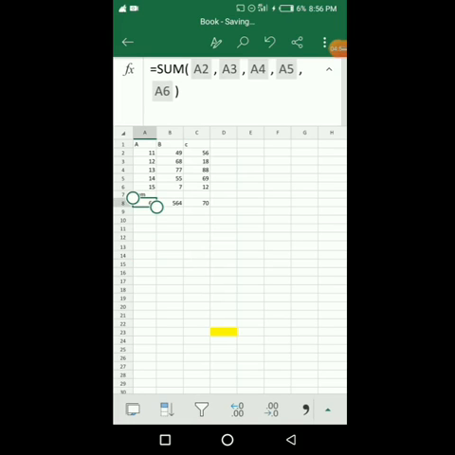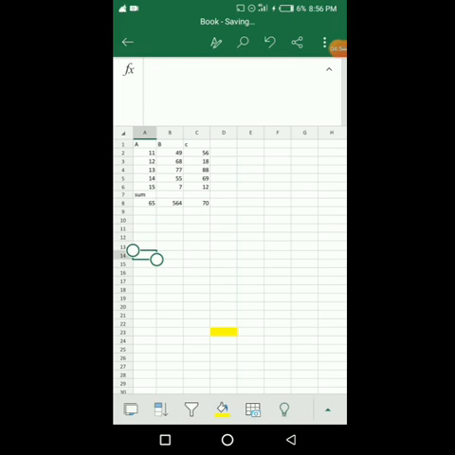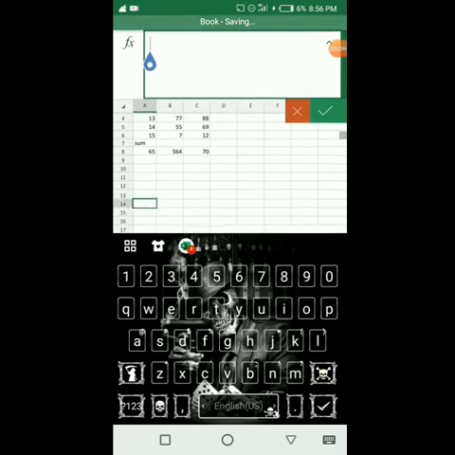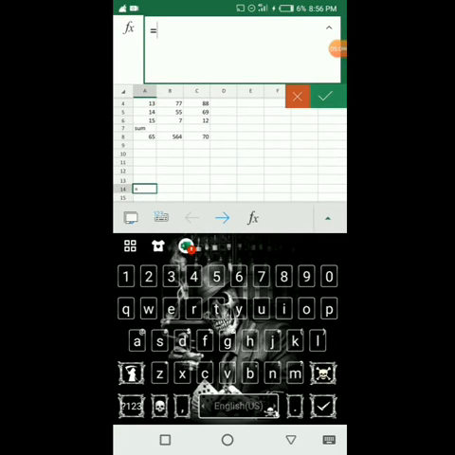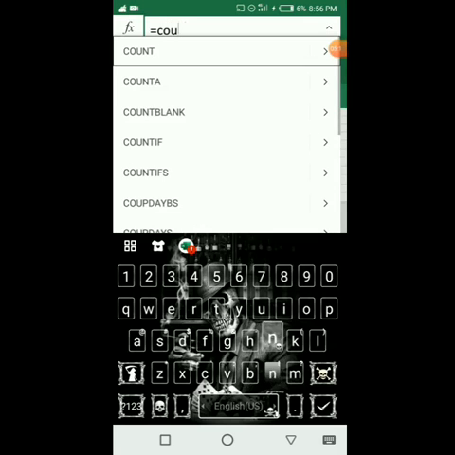If we see this, in some cases we have multiple entries, and if we want to count the number of entries which have digits, we use the function count. I'll show you how we use that function. We use it like count.